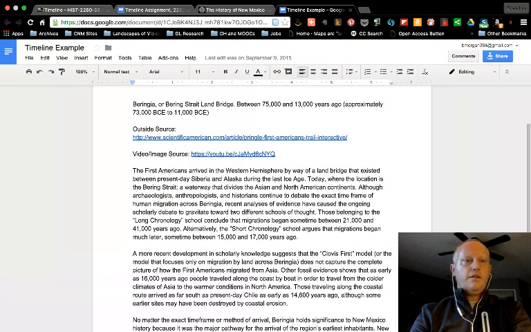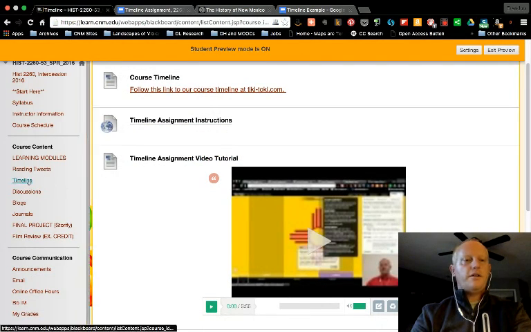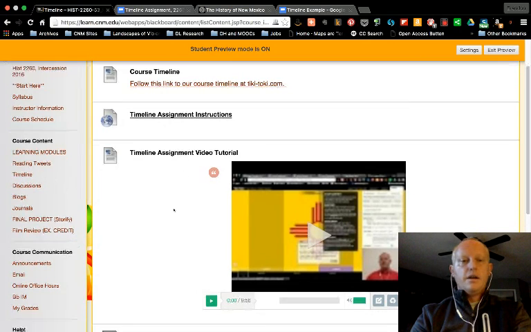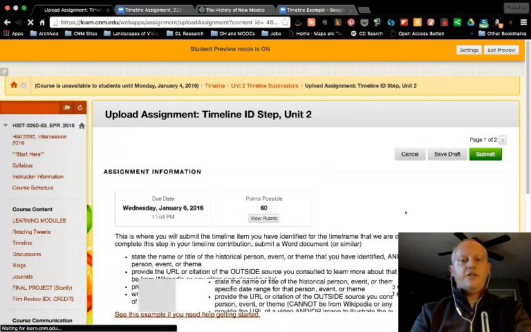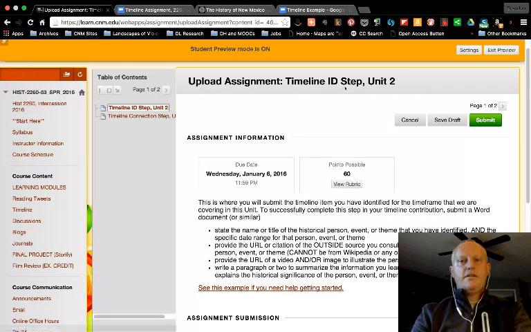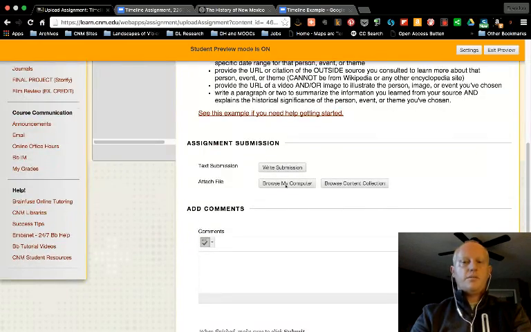The only other thing you'll need to make sure you do, besides posting to the course timeline, you always have to post your worksheets to Blackboard as well. So here in the Timeline tab, scroll down, you'll click on the unit you're working on, Timeline Submissions, and you will attach your Timeline's ID step. So that was the first part I did with the URLs included. You'll scroll down, Browse Computer, and Attach.